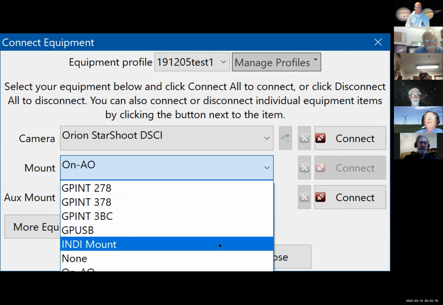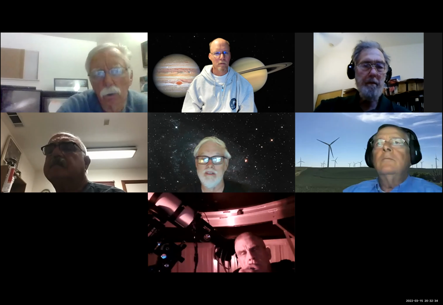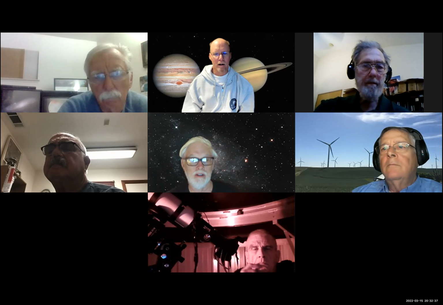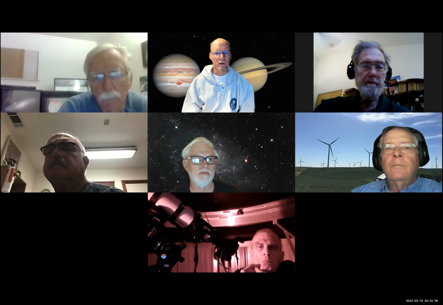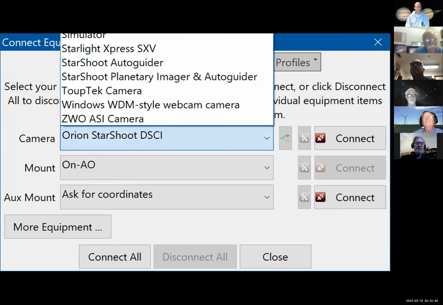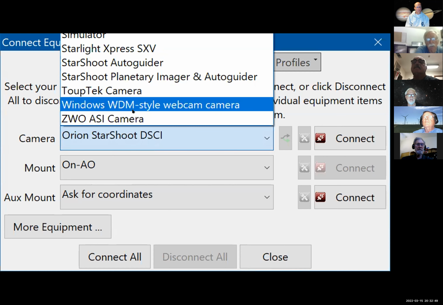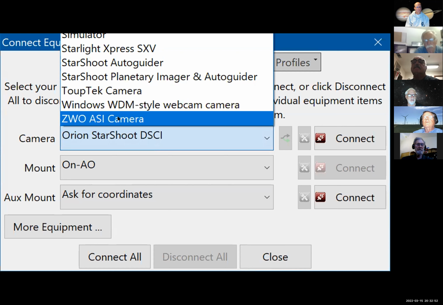That's interesting. Hank Lang uses the INDI system to control his telescope. When I was up here on your cameras, it gives you a whole slew of cameras that you could pick from. Yeah, that's right. A whole bunch of stuff there. So what I use, the Orion StarShoot. Now I have two ZWOs, camera one and camera two, which I should have.